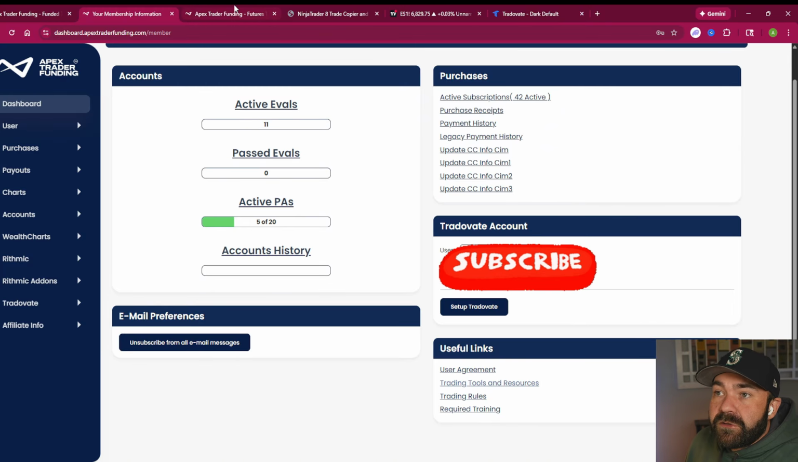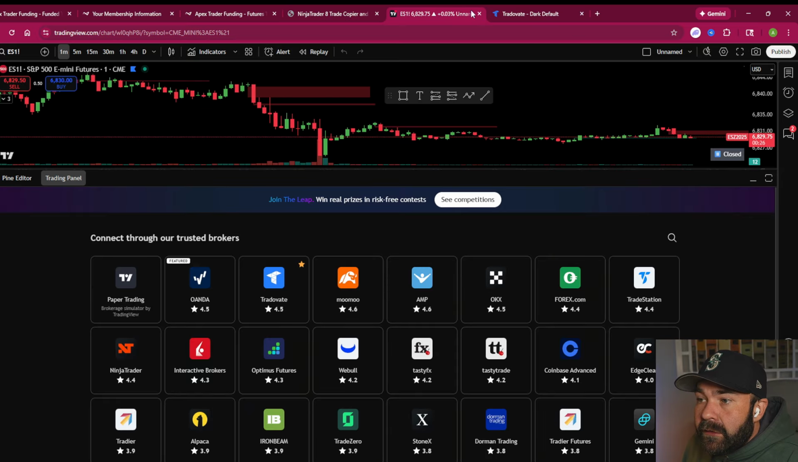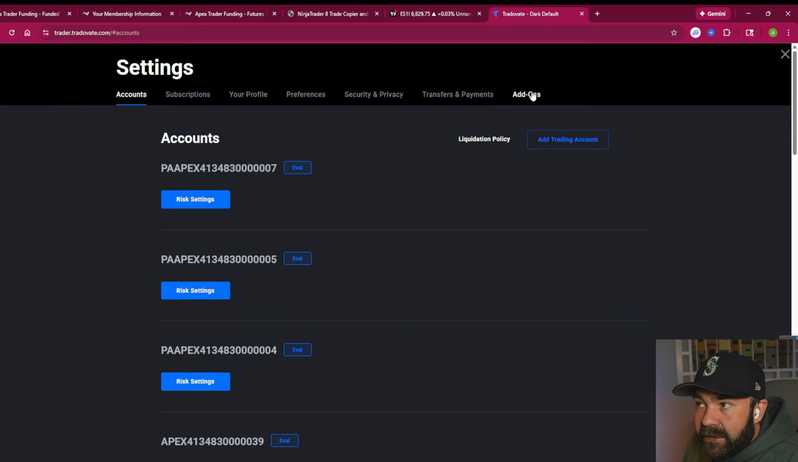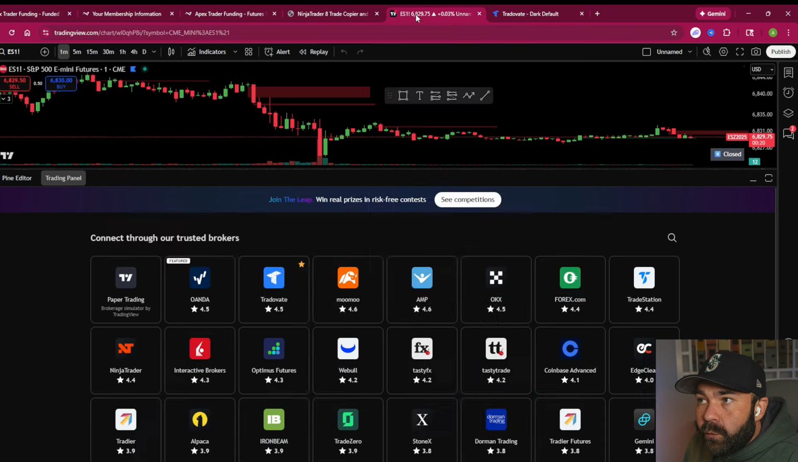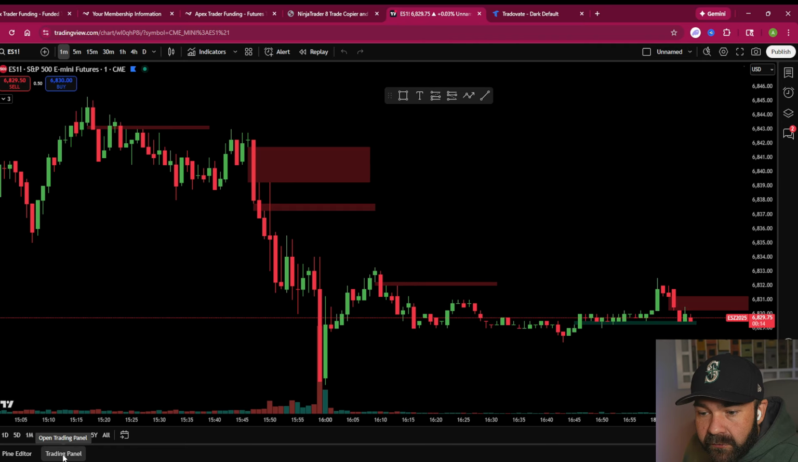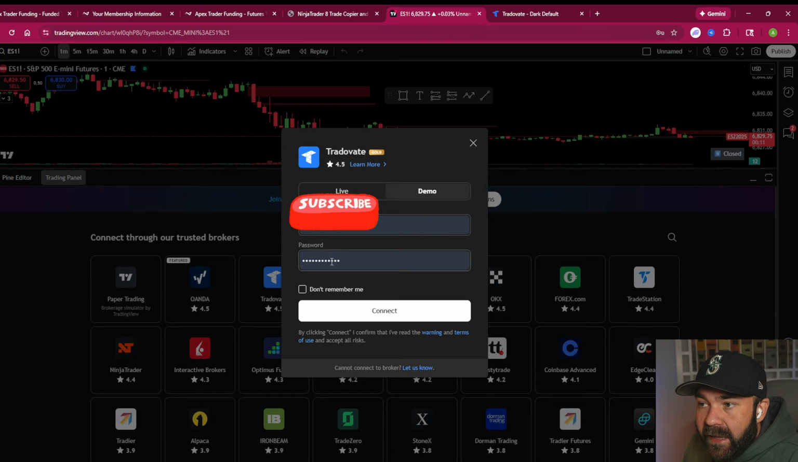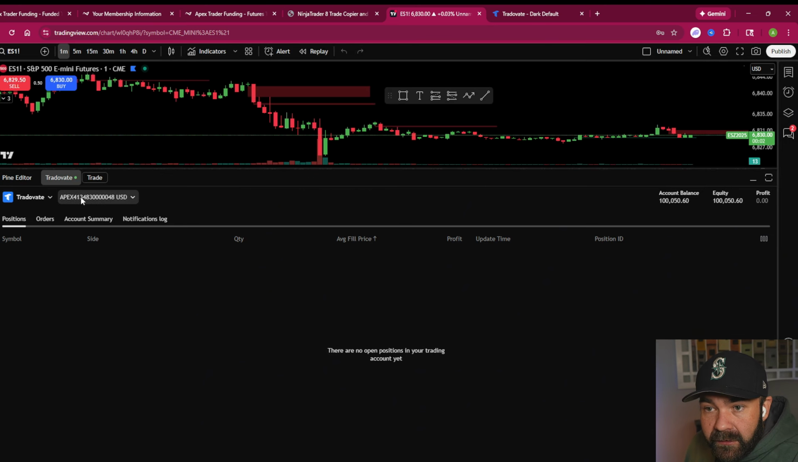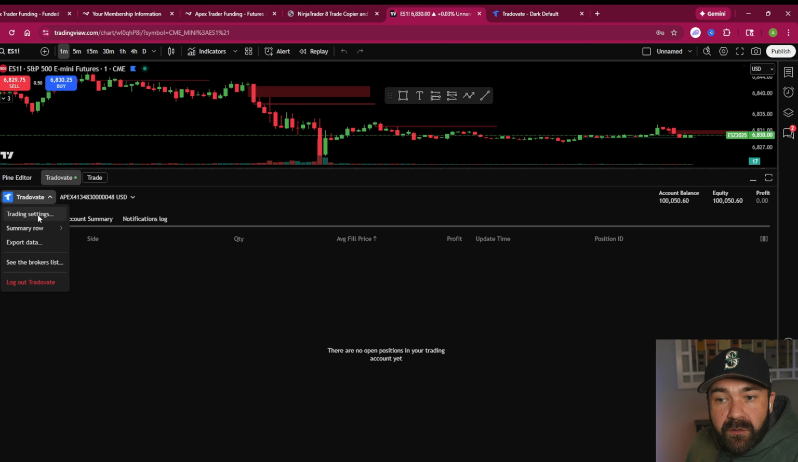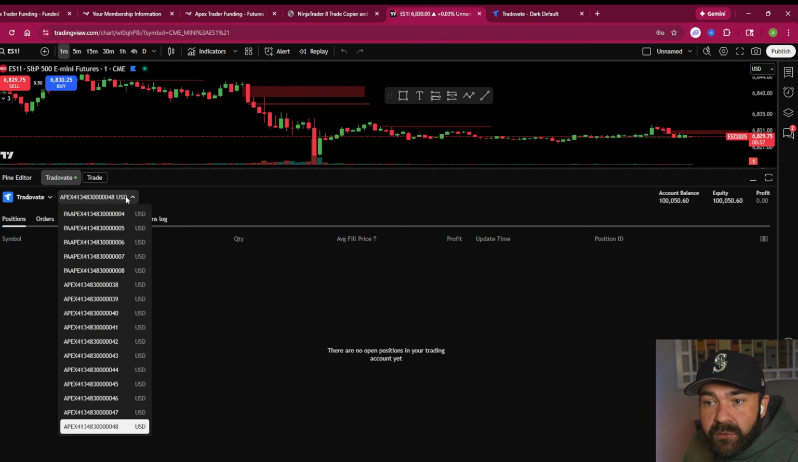Once you have gone through and set up your Tradovate account, you've gone to add-ons and you have activated TradingView. When you're in here, all you need to do is click the bottom left-hand trading panel, click Tradovate, enter in your credentials and be in demo mode, and then click connect. Now at this point, you're in Tradovate, you can go into your settings, you can export data, you can click this drop down right here and see all of your accounts so you can pick which one you want to trade in.